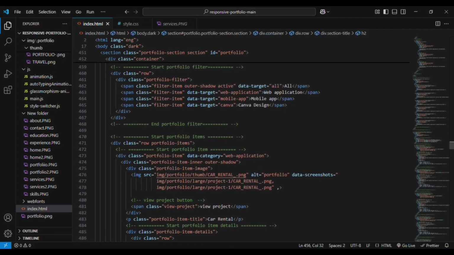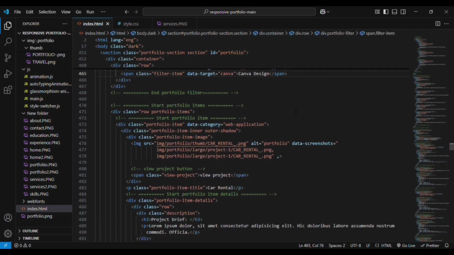In this, we have the div filter. We are adding the filter here by using the data target and mentioning the values here. By adding those values in each and every div that we are going to create, we will be able to perform the filter operation in the website. Here I am adding all, web application, mobile app, as well as Canva design. And the portfolio starts here.